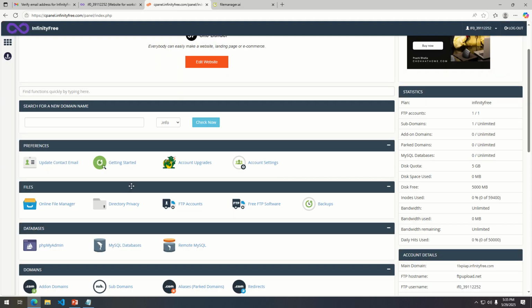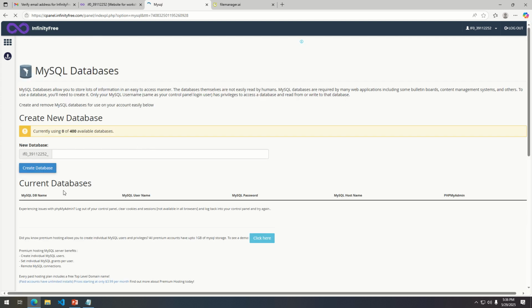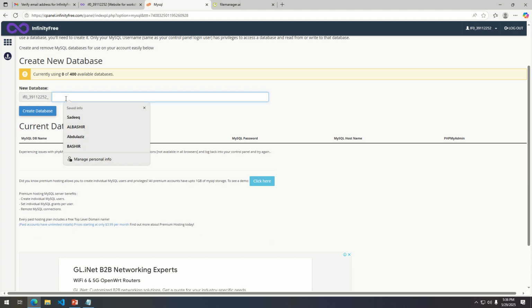Okay, so let's go back to the cPanel. Now, of course, if your application has, let's say, a database, then you need to go to MySQL Databases here. This is where you create the new database. You assign a name to the database, then you click on create database.